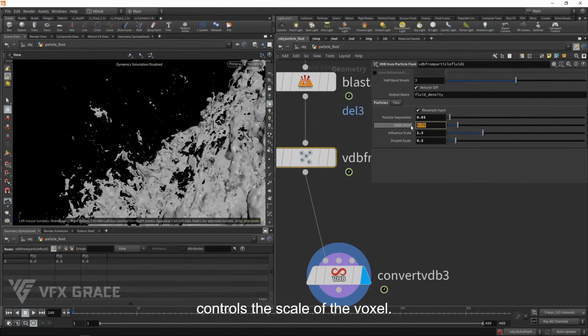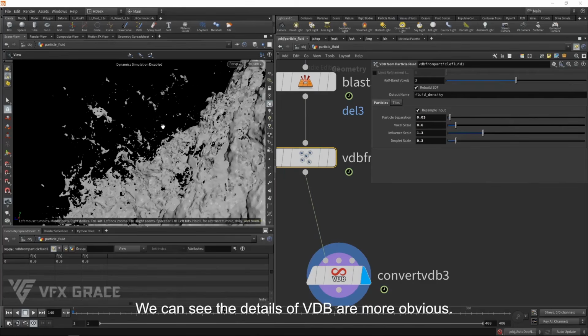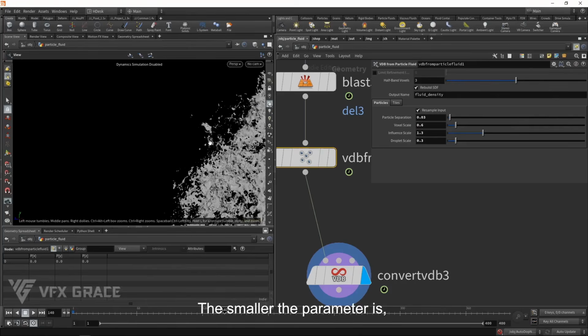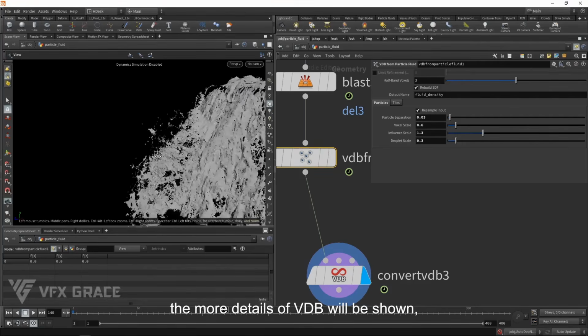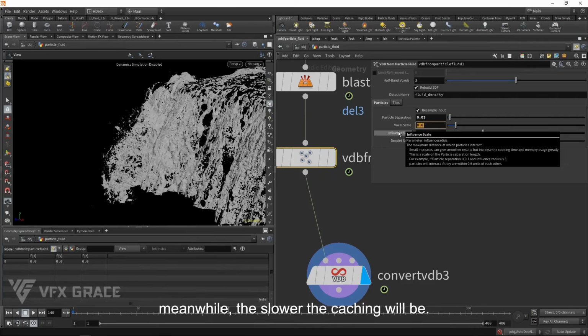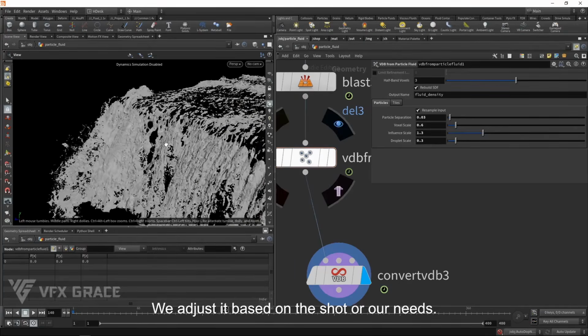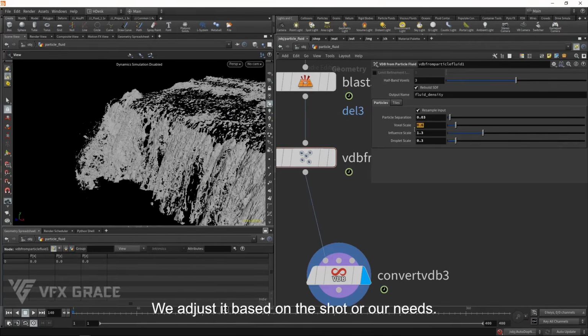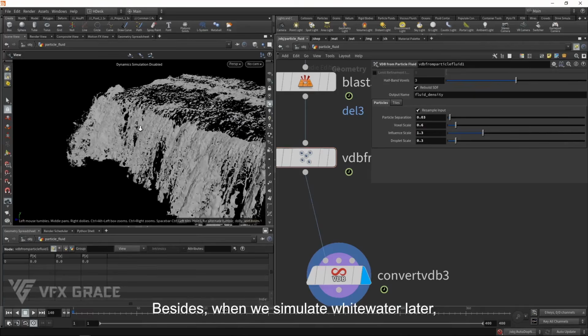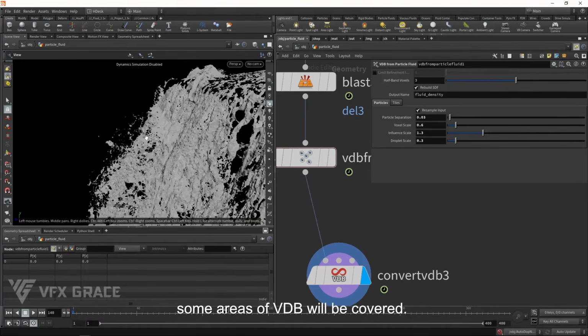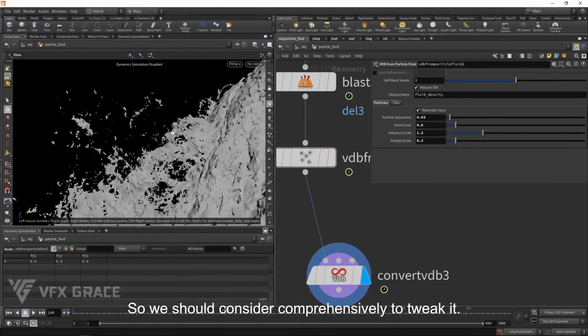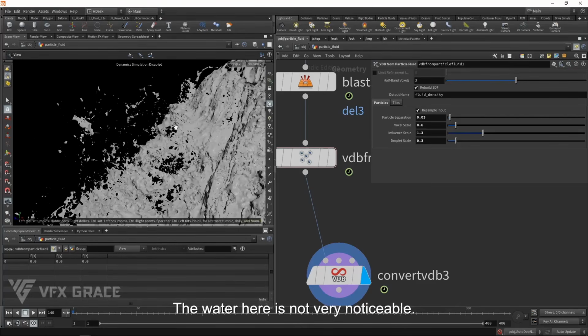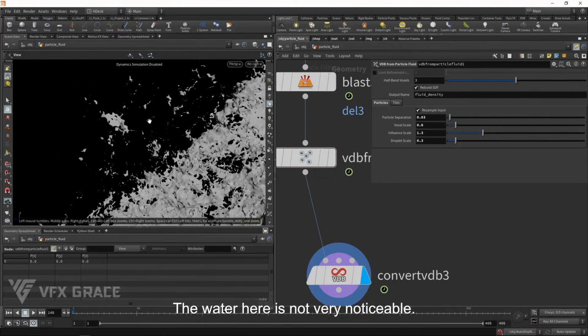This parameter controls the scale of the voxel. Lower it a bit. We can see the details of the VDB are more obvious. The smaller the parameter is, the more details of VDB will be shown. Meanwhile, the slower the caching will be. We adjust it based on the shot or our needs. Besides, when we simulate Whitewater later, some areas of VDB will be covered, so we should consider comprehensively to tweak it. The water here is not very noticeable.